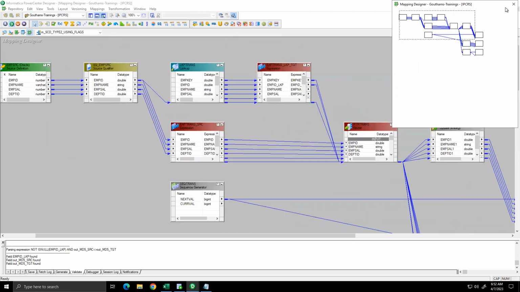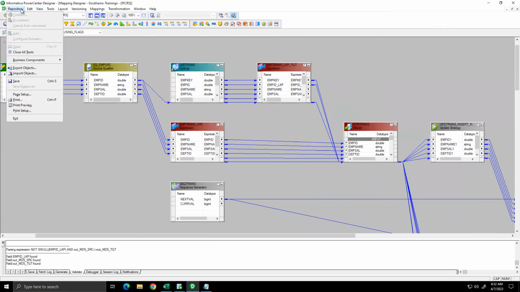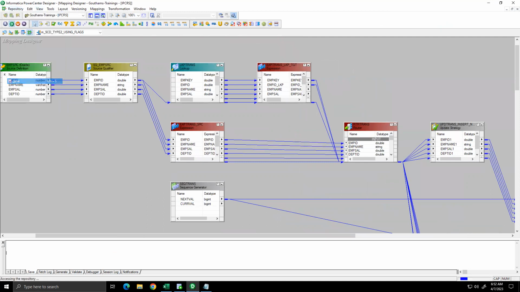Okay, let's go and save the mapping and see whether the mapping is valid or not. The mapping is valid. Now the first step is completed. What is the second step? We need to create a workflow and we need to create a session and link that session to the specific mapping that we developed, right? Where we'll be creating the second step.